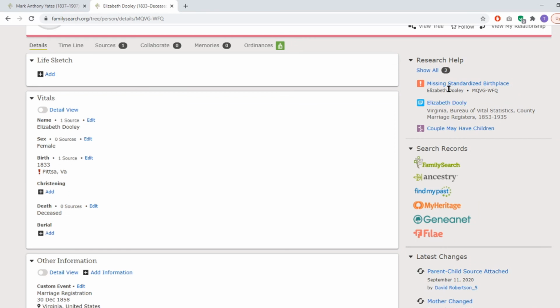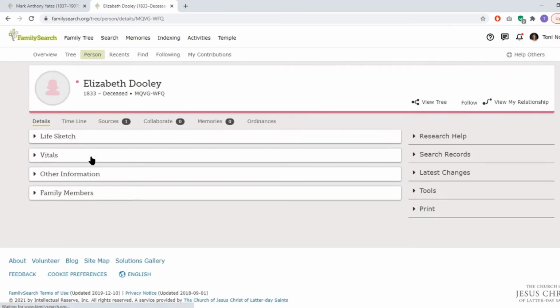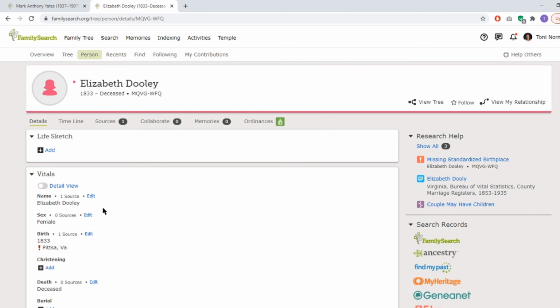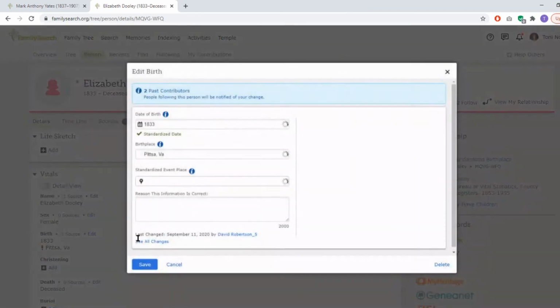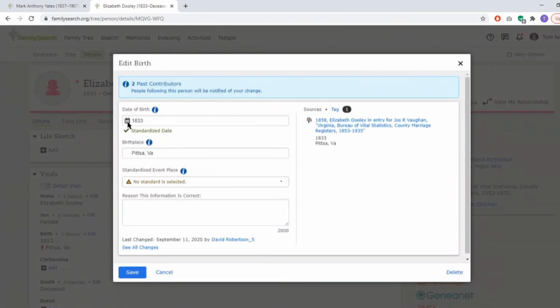Okay, I wanted to show you one other thing. Some of the other hints that you might get is missing standardized birthplace. So let's see, she was born in Pittsylvania, Virginia. So let's go in here. So edit. And that is standardized because you have a little calendar right there, but it's this location that's not standardized.